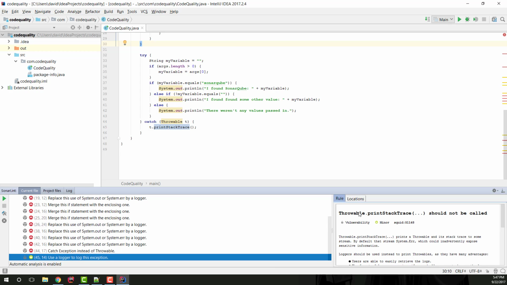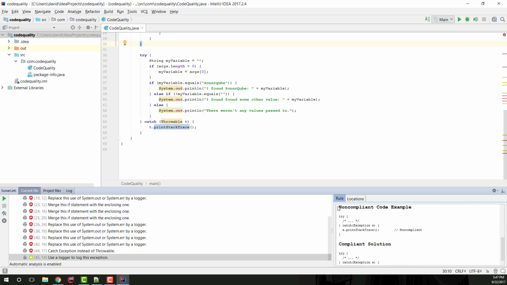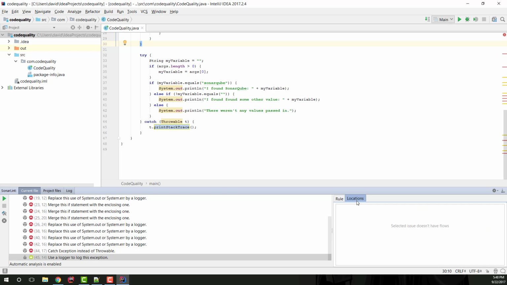And just like the other tools, when you look at FindBugs, you look at Checkstyle, it's showing me exactly where the problem is. It's also showing me the rule that it's checking against. It's giving me a non-compliant code example, which is a whole lot like what I'm doing here. And then I've got a compliant solution down here saying, hey, if you're going to write code that's going to pass this rule, it's going to look a little bit like this. It doesn't necessarily have to be exactly like this, but it's going to be a little bit like this.